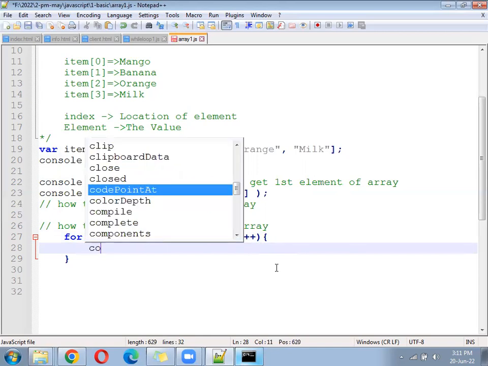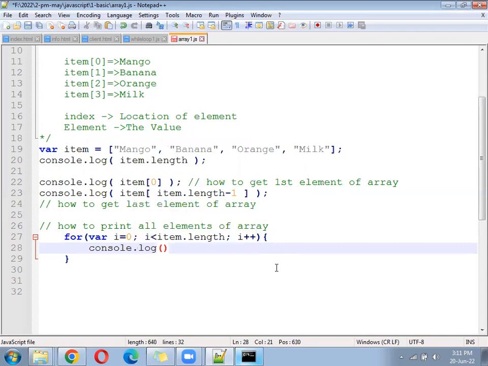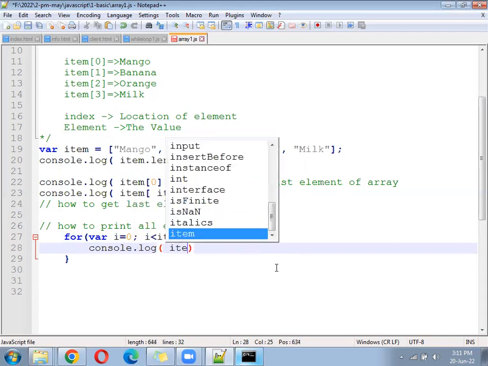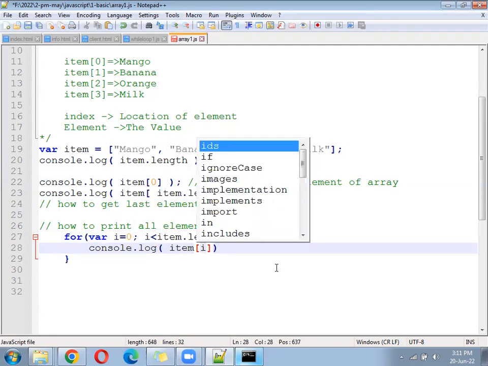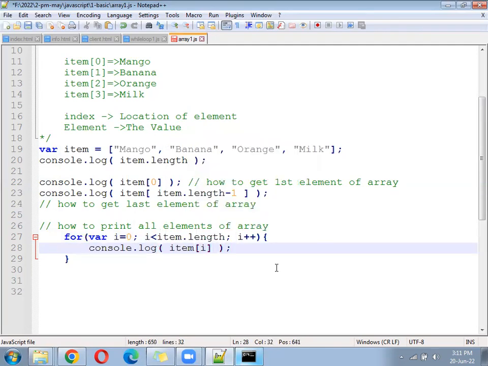Console dot log item of i. So i is pointing to the first value. Next, i will become 1. It will point to the second value. Next, i will become 2. It will point to the next value. Then i will become 3. It will be the last value. After that, the values will end and the loop will terminate.